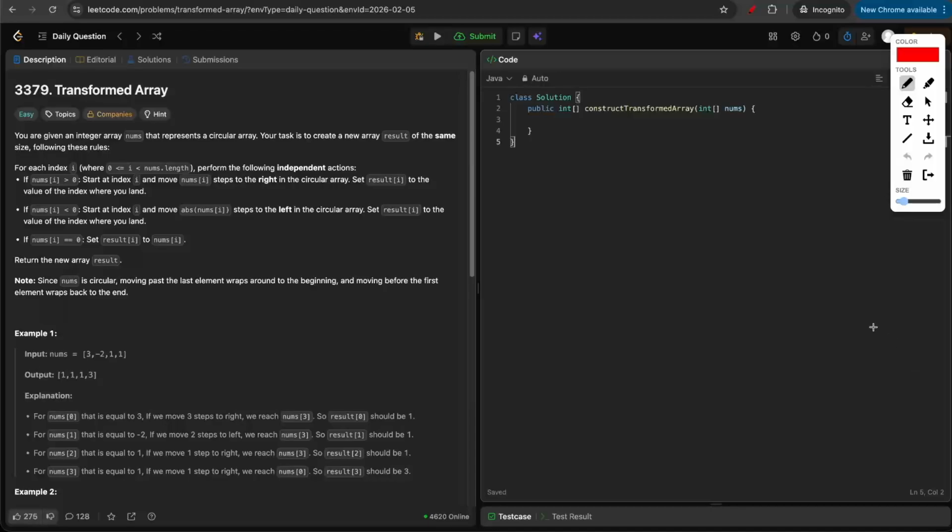Hi all. Today we'll be discussing the LeetCode problem of the day, Transformed Array. So here you're given an integer array of size n, and you have to return an array of the same size, and you have to fill the resultant array as follows.